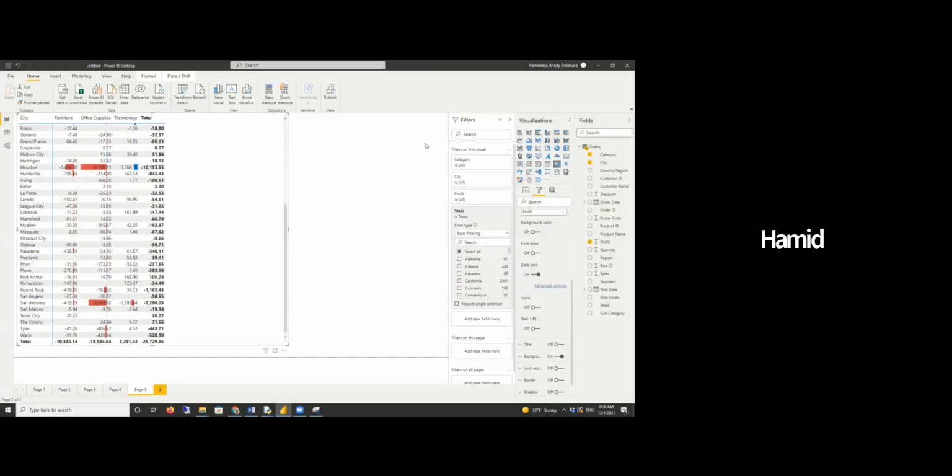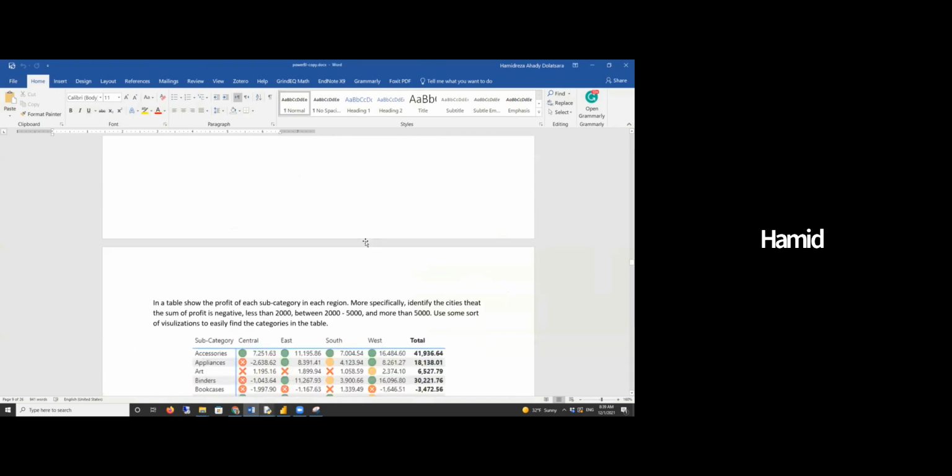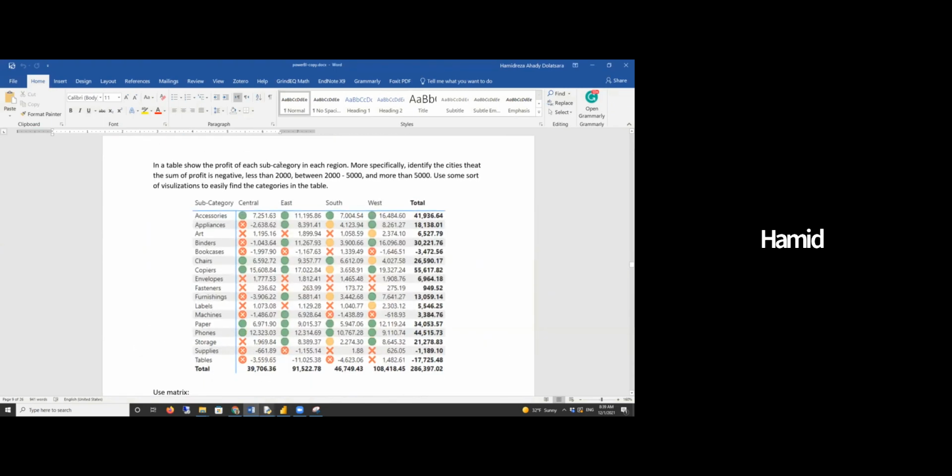So as you see in this session, we focus a lot on tables. Let's look at this next challenge. In a table, show the profit of each subcategory in each region. So subcategory, each region. We have two variables. Maybe a matrix is a good one. Although I'm talking about a table, since we have two different variables, profit could be the value, subcategory could be your row, and region could be column.